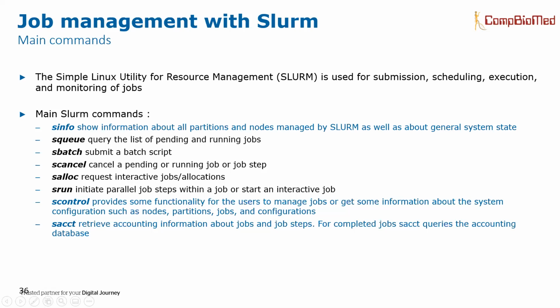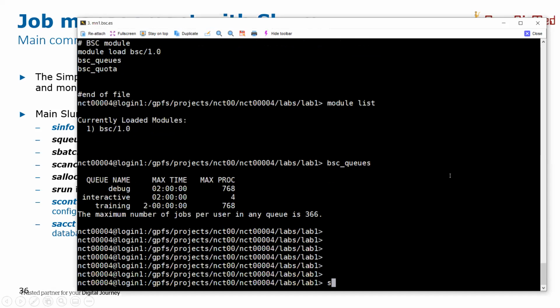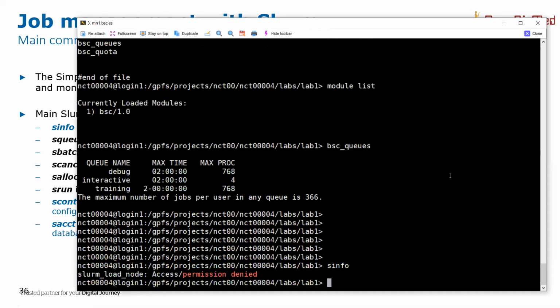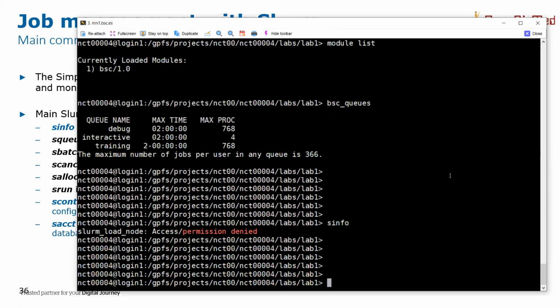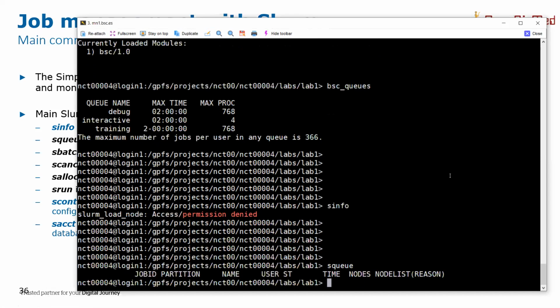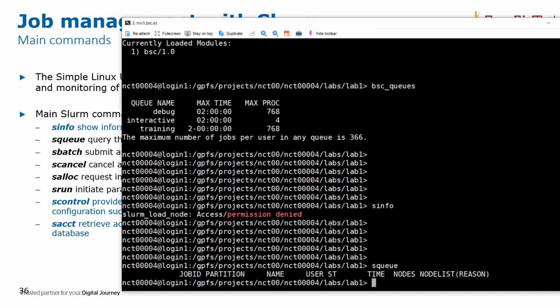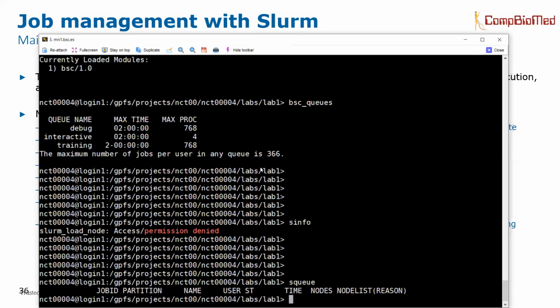So, for example, you can type in these commands and see what happens. We can type sinfo. Okay, so you do not have access to this information, it is not activated on my Nostrum, but you can type in squeue, for example, and it will tell you that you have no pending or running jobs on the list. If you have a pending job, you can cancel it using scancel, and you can submit a job using sbatch. In the labs, you can see how we can do that.